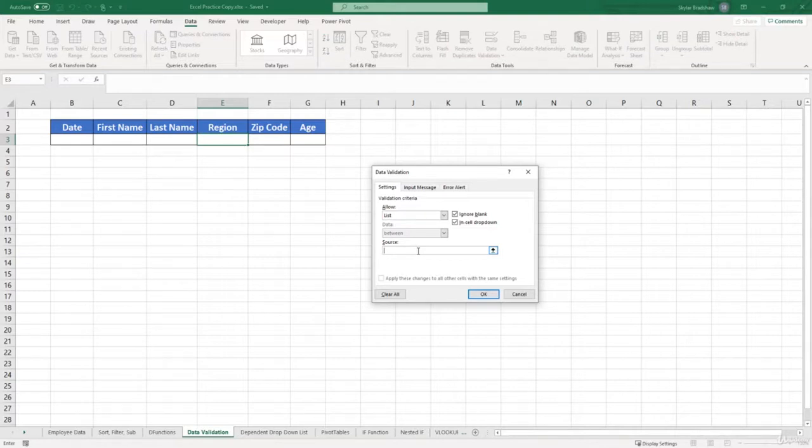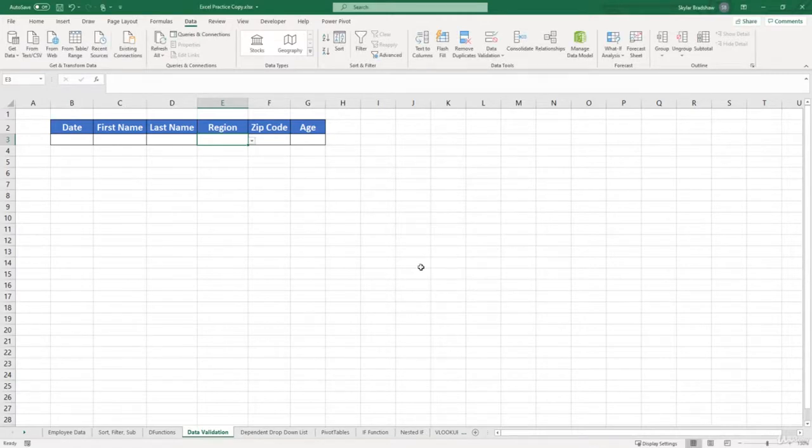Let's just use the same regions that we have been working with, which is North. And to separate the values, we have to put a comma. And then we can do South, comma, West, and East. And if we click OK, and if you notice, there's a little drop-down arrow that showed up in our cell. And if we give that a click, we have our 4 options: North, South, West, or East region.